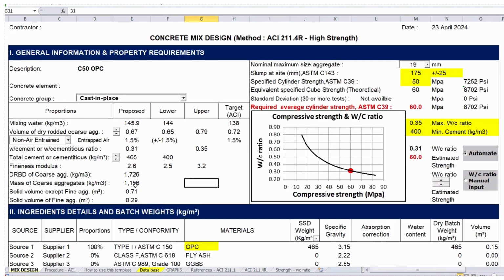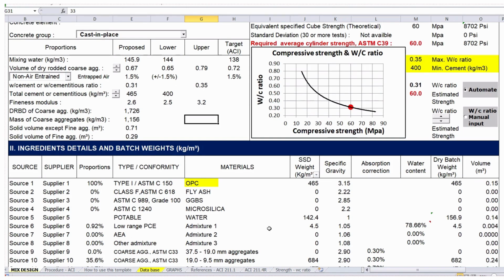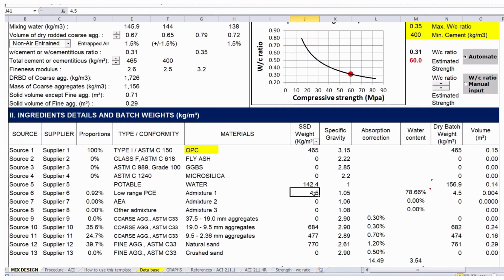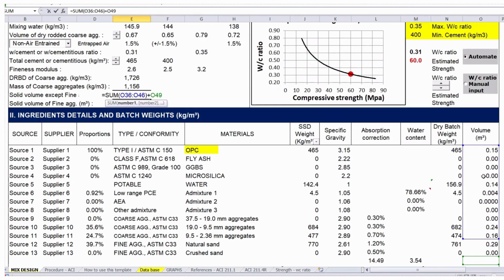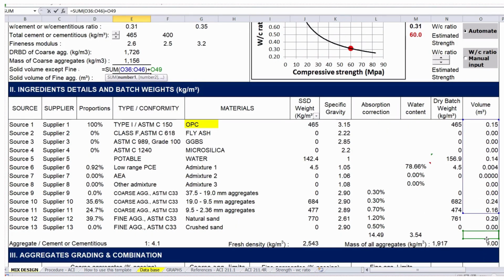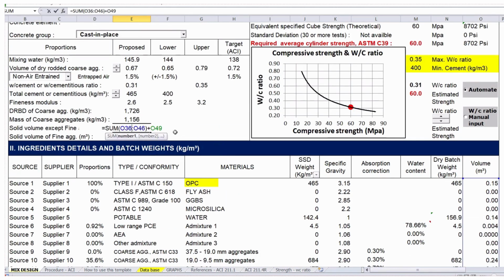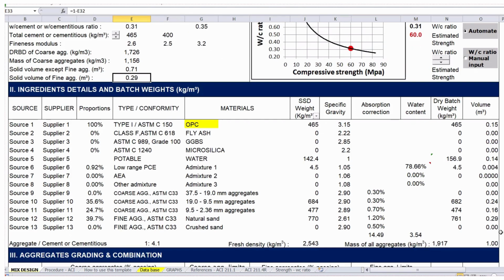So since we have the mass of the aggregates, the cement, the water, and probably the admixture, let us assume also, which is 4.5. So we can then get the solid volume of all materials except for the fine, which is the summation of all this volume of the cement, the water, the admixture, the coarse aggregate, and the volume of air content itself, giving us 0.71. And of course the remaining is 1 minus 0.71. 0.29 is the volume of the sand.